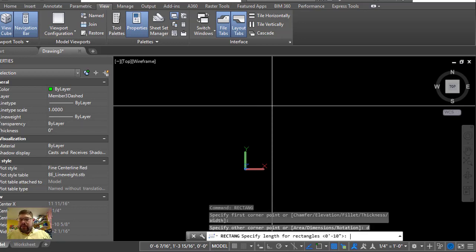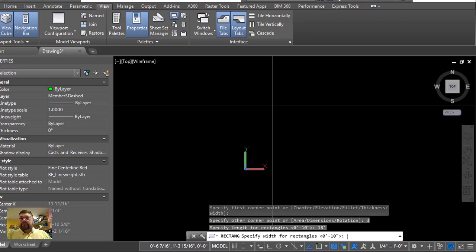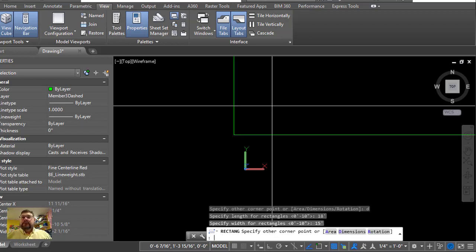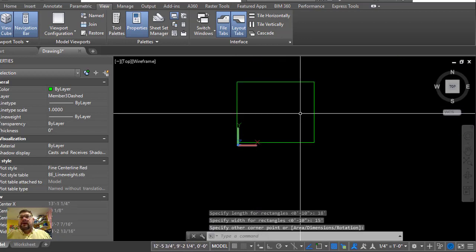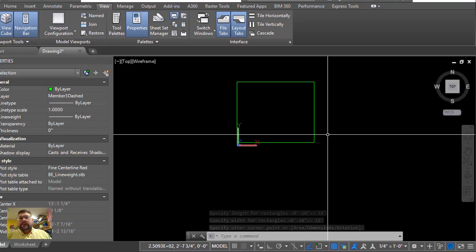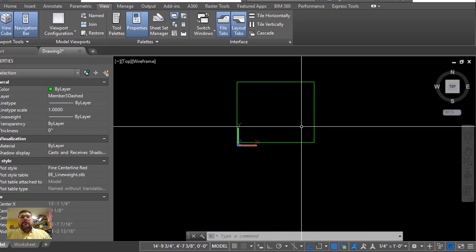Okay, so I'm going to set the dimension while running that rectangle command. And the length is going to be 18 feet. And the width is going to be, say, 15 feet. And I'll click up there and back off a little bit with the zoom. There's my 18 foot by 15 foot square. And that would represent the top view of the building.